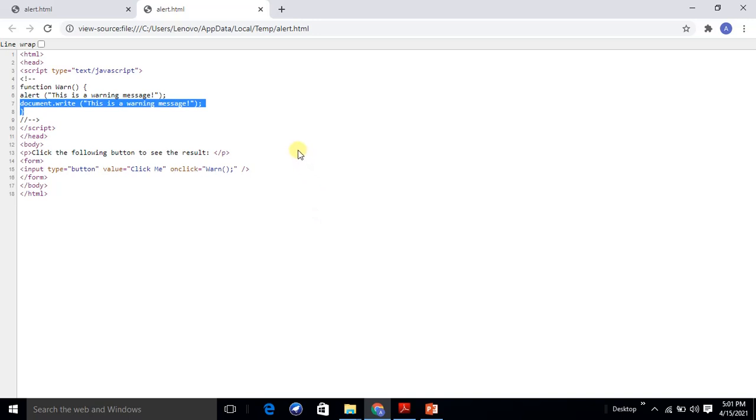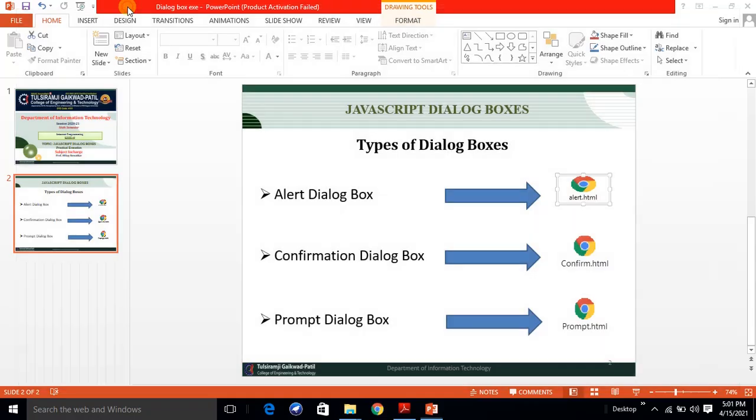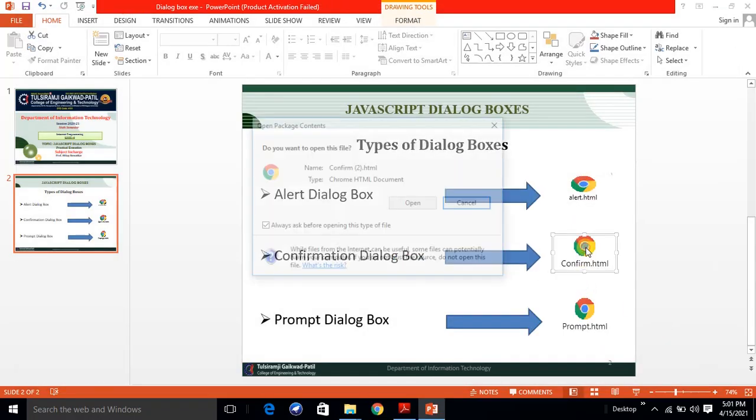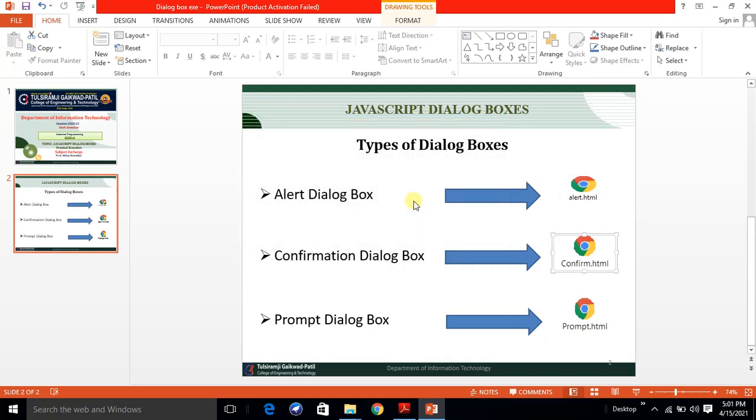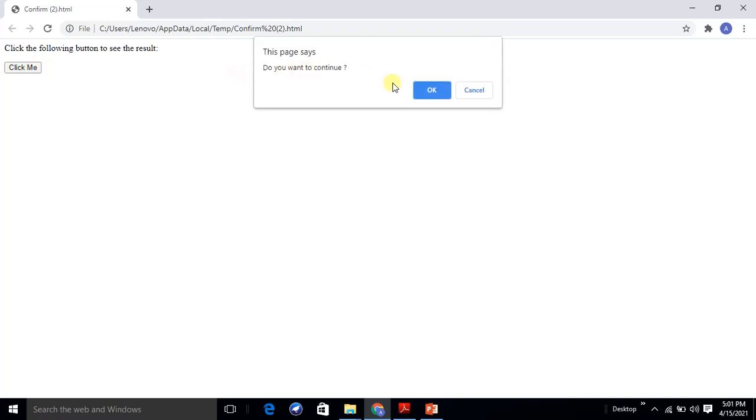After that, the second type we have is called the confirm box. How do we execute the confirm message? Again here we can see: click the button to see the result. We click on the button. Do you want to continue? Here we get two buttons, one is the OK button and the second is the Cancel button. By clicking the OK button, the value becomes true. If the value is true, the user wants to continue. If the value is false, the user does not want to continue. This message will get shown.